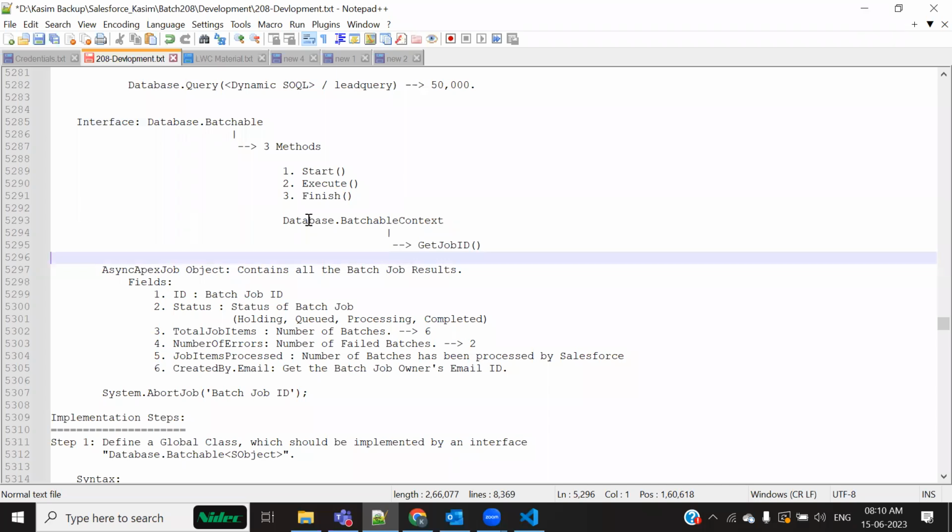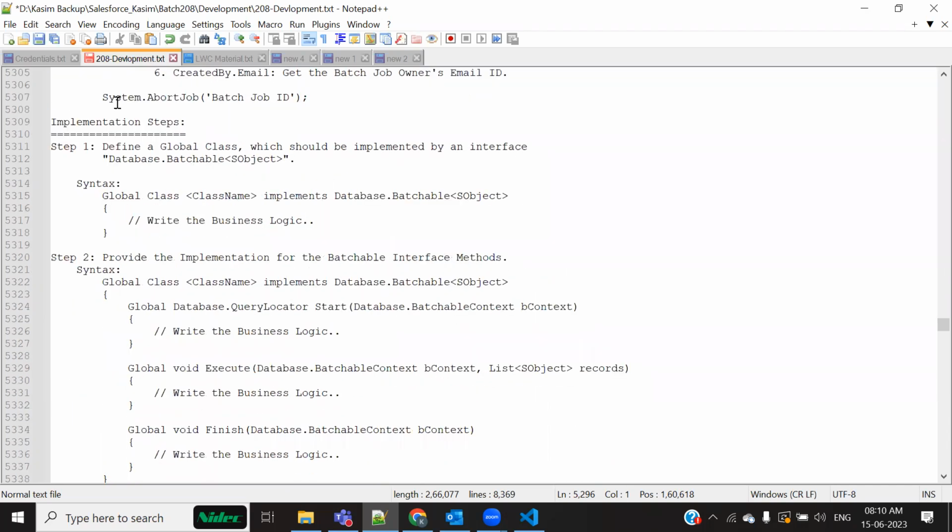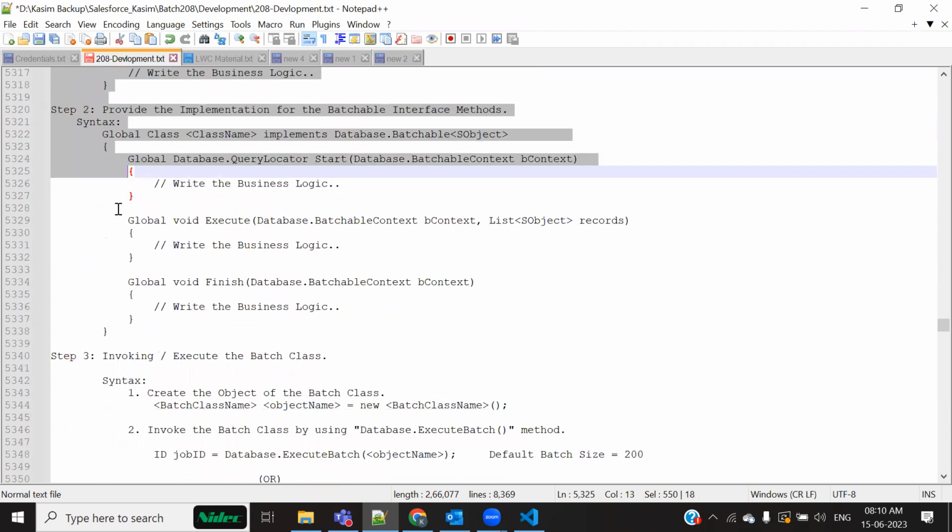And this is a very common interview question. They would ask you to share your screen and write down the format of a batch program. So what is that format? You would have to go through all the implementation steps.